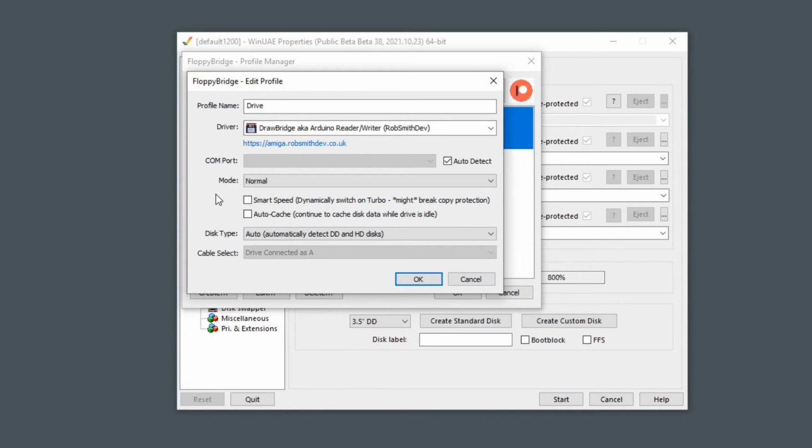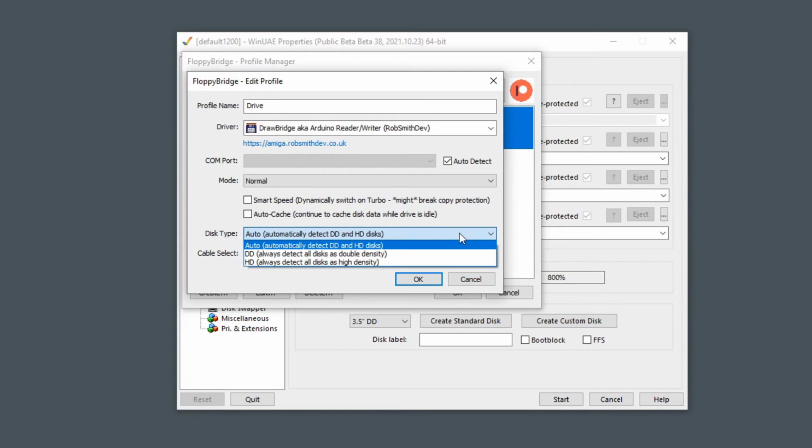Finally, there's an option to choose between automatic, double density and high density support. This option is here primarily just in case you have a disk that fails to be detected correctly. PC floppy drives have no way to tell you whether the disk inserted is double density or high density. So when a disk is inserted, we have to look at the data and guess. If you're only ever using double density disks, I recommend selecting this option, as disks will be detected a little faster.